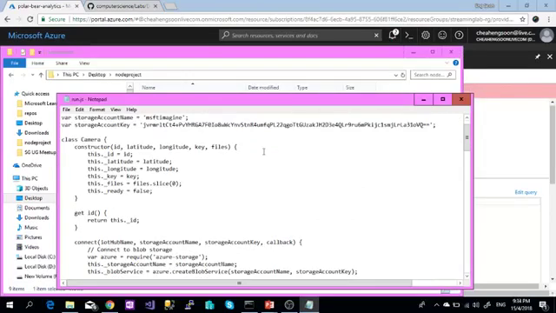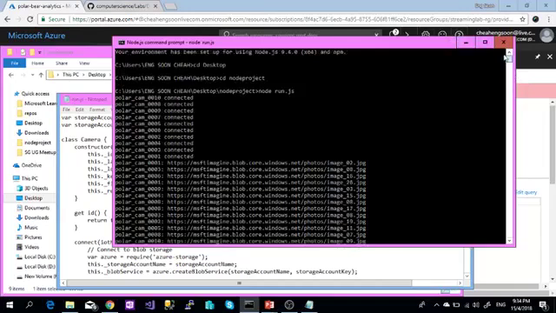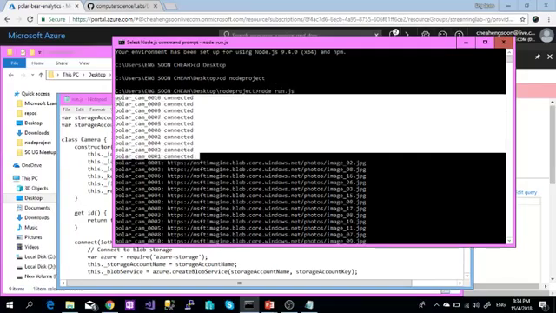Okay, after that, open your Node.js command prompt. Open the command prompt or terminal window and cd to the project directory. Then run the command node run.js. Confirm that you see something similar to the following, which indicates that 10 cameras are connected to the IoT hub.